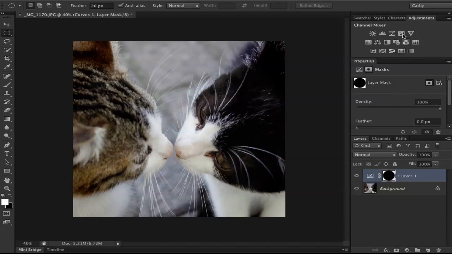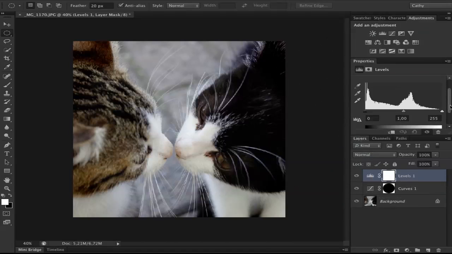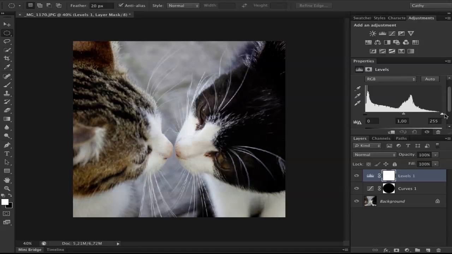Then we go to the next adjustment, levels, and set it however you want. If you have a dark picture, set the right point a bit to the left. I have a brighter one, so I set my left point to 10, so it's a bit darker now.